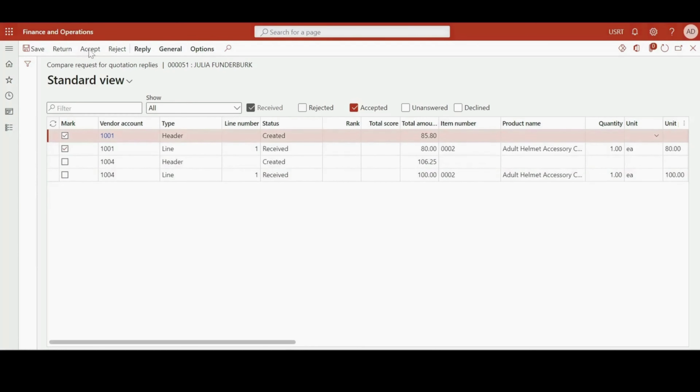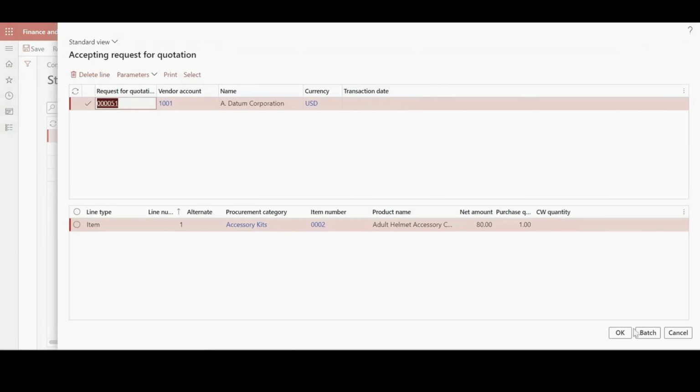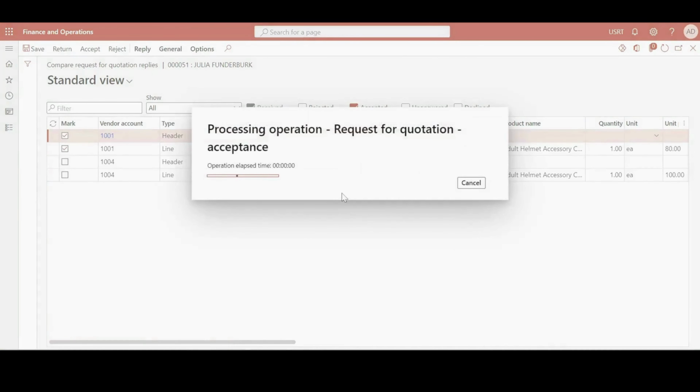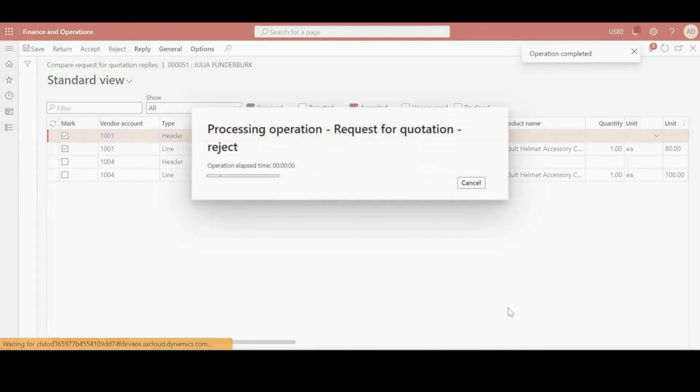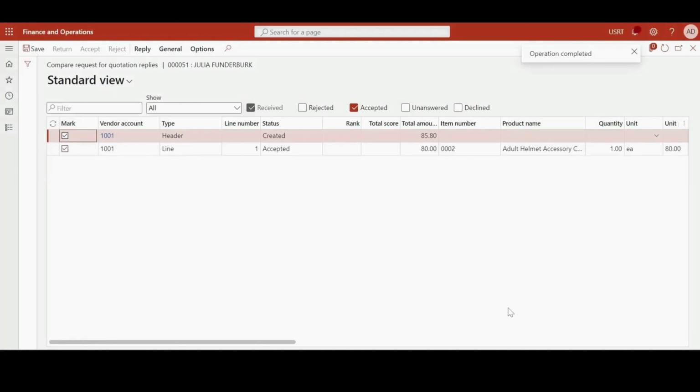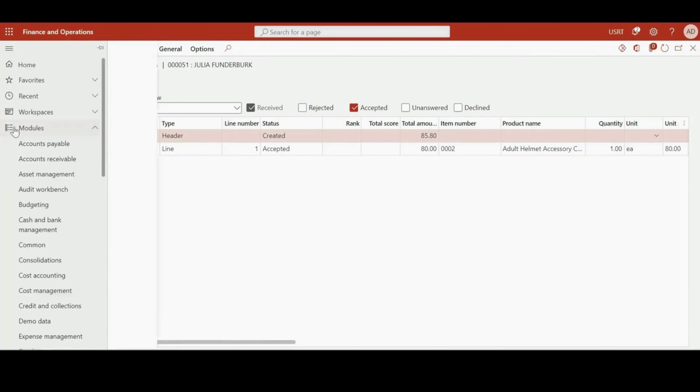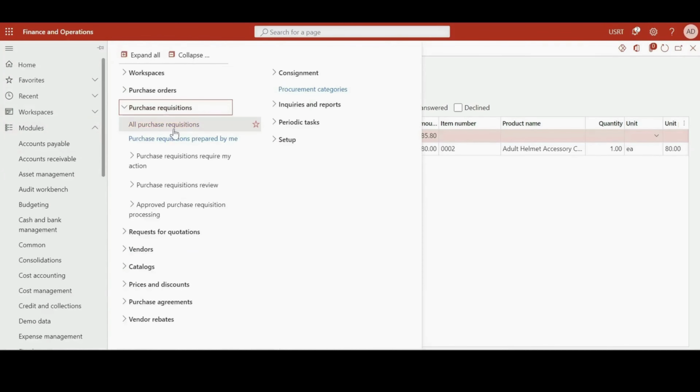And now accept this bid. And by accepting this means that we will be rejecting the other one. So this form automatically comes for rejection of 1004, another vendor. So one vendor is selected, one is rejected. And let's go ahead and see what happened to our purchase requisition.